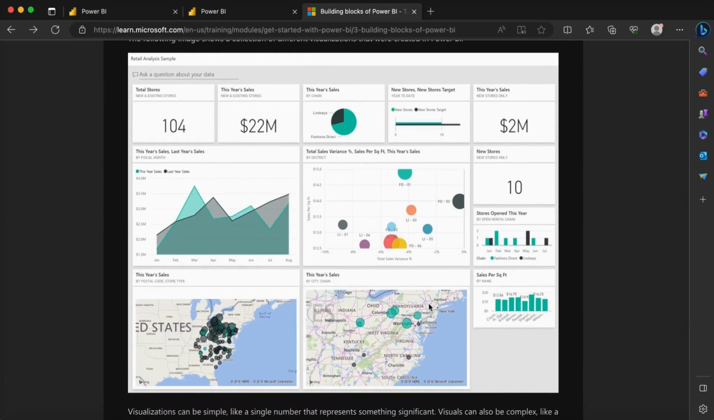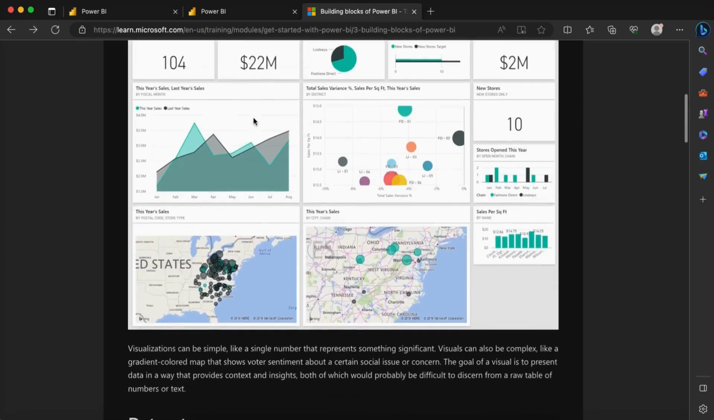So here you see a visual of a data set that showcases different kinds of data that tell different stories. For example, how many total stores are there? What was the year sale? Looking at it by chain. New stores, how many new stores were opened to date? Then it breaks down into different kinds of charts and visualizations, which showcase a bubble graph, a data set, a bar graph, a map. So let's go down.